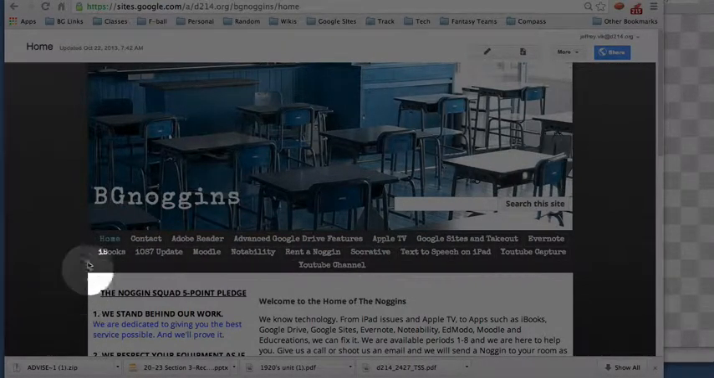I'm not a big fan of the sidebar, but I'll have another link up here in a little while to show you how to add a sidebar widget to your Google site. But for right now, we're going to focus on the tabs.